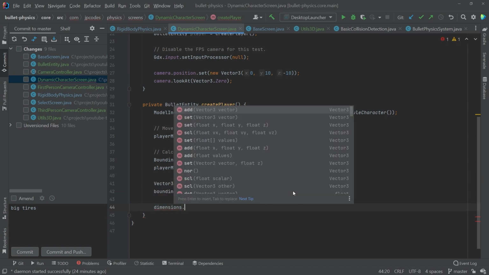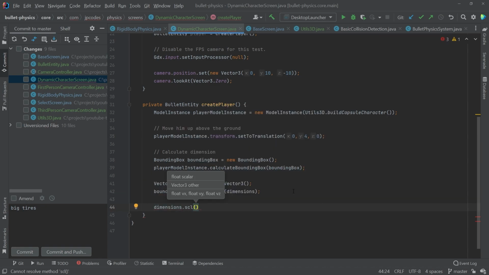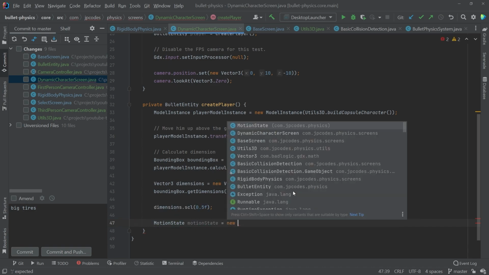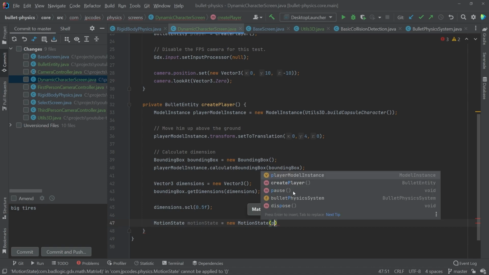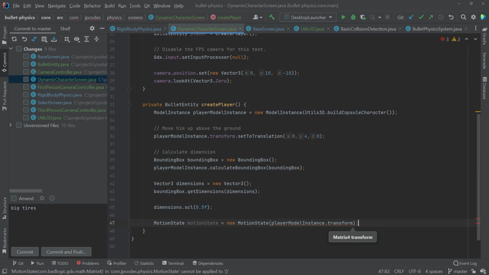And the way Bullet works is it uses these half extents. So I have to scale the dimensions by half. And then we have our motion state from our rigid body physics video. So we'll create a new motion state, and that takes in the model instance's transform. And now we're going to create our Bullet capsule shape, and that's called btCapsuleShape.